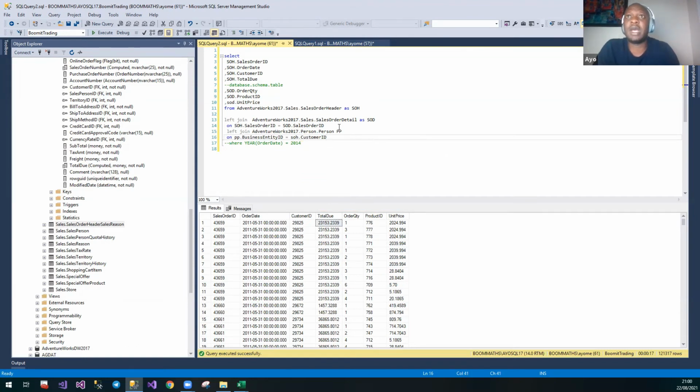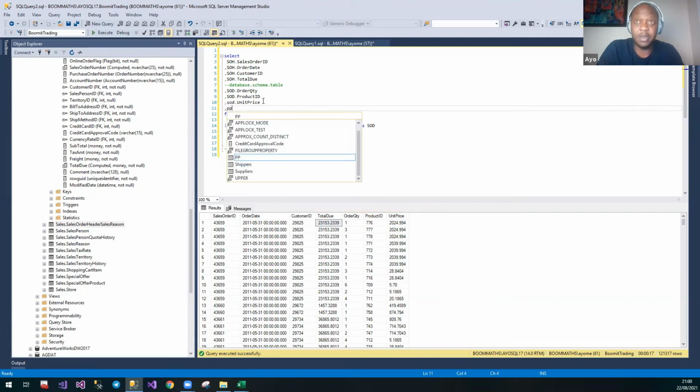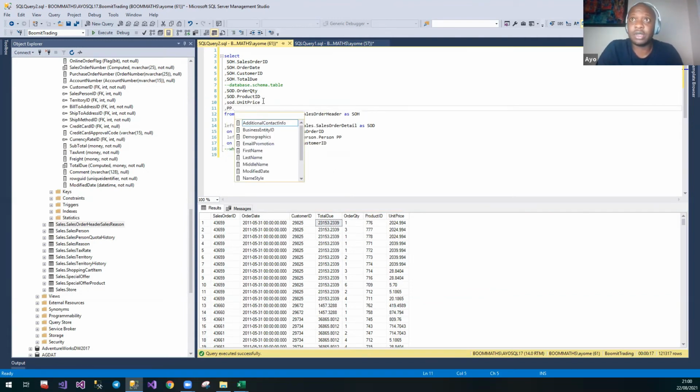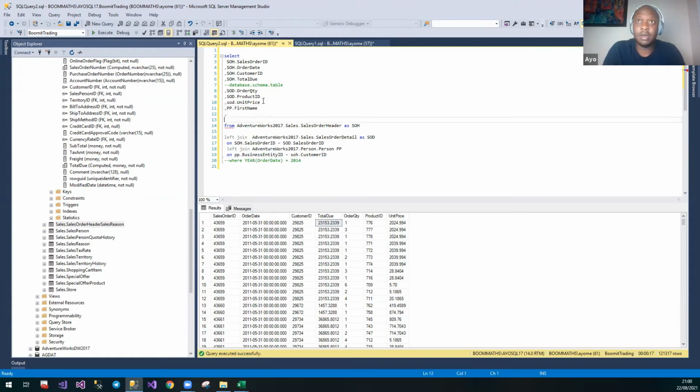Okay, and now what do I want from here? PP dot the person's first name, PP dot the person's last name. Okay, and then I can click execute.